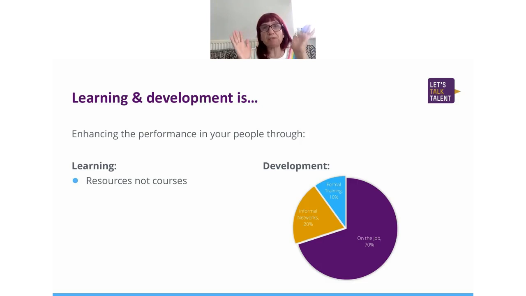So if you think about how you learn and how you develop yourself, for me, there is a difference between learning and development. They're not the same thing, but they're ultimately driving to the same point, which is about enhancing the performance of your people. And you do that through learning, through the resources, not courses. And we're going to talk to you about that today.